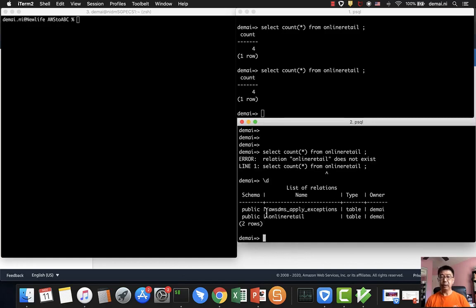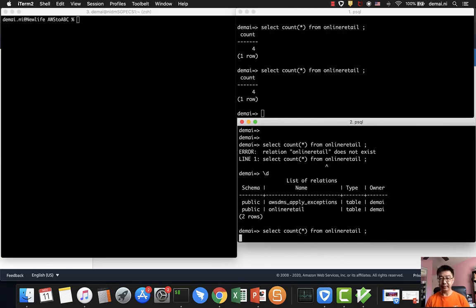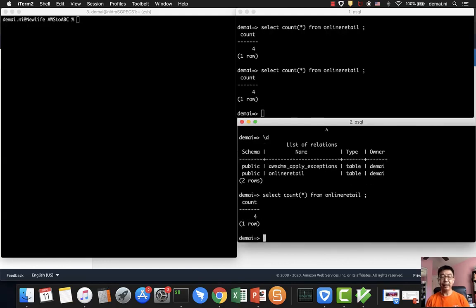We saw a utility table is created, and also on the target. As we showed before, the table wasn't there yet, but now it has it. That means we moved the schema from the source to the target. And let's look at where the data is here. Okay, data is moving over. That's great.